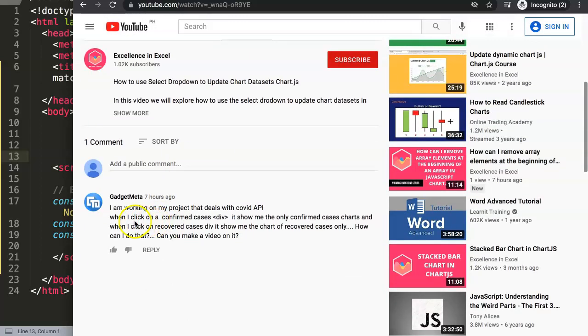So here Gadget Meta had a question as the following. I'm working on my project that deals with the COVID API, and what he wants is basically this. When I click on a confirmed case, which should be a div, it shows me only confirmed cases of the chart, and when I click on recovered cases on the div, it should show me the chart of the recovered cases only. So how can I do that? Can you make a video on it? Yes, absolutely. I'm going to show you how, and this is the video.